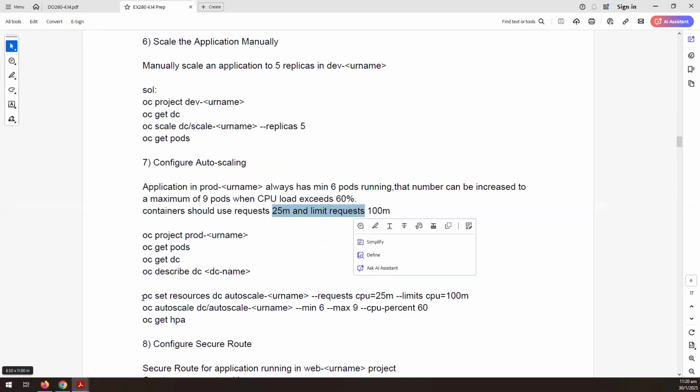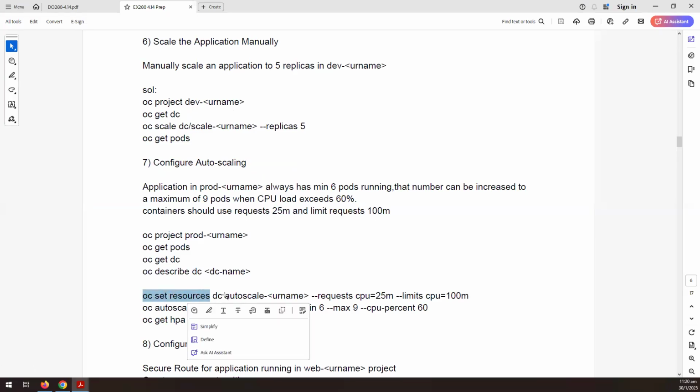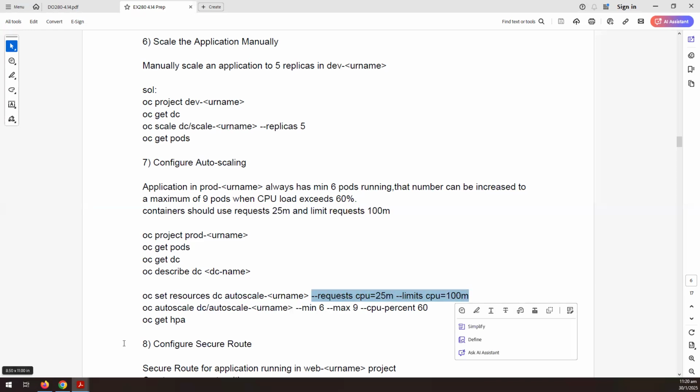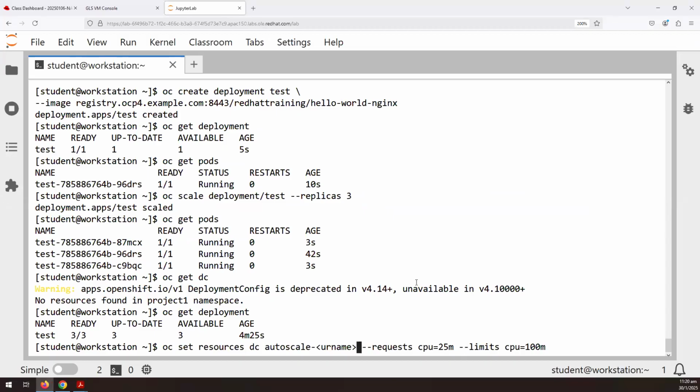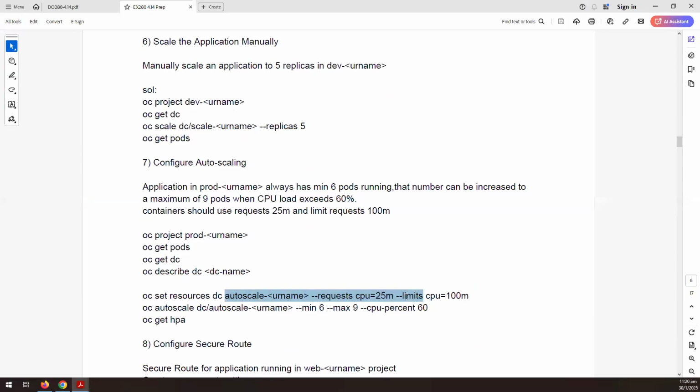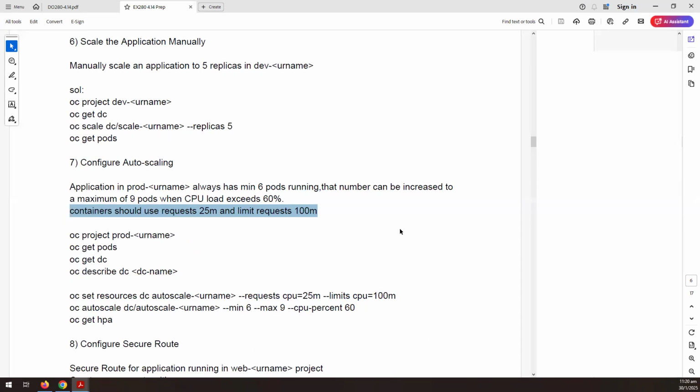For that, the command is OC set resources DC name request equal CPU 25, limits equal CPU 100. In our case, what is the DC? DC is test. So I'll copy paste this. OC set resources DC, and the DC name is test. I am setting the request CPU 25 and limits equal to CPU 100. So I am setting the request and limit for my deployment. That is the second part of the question that I am configuring.